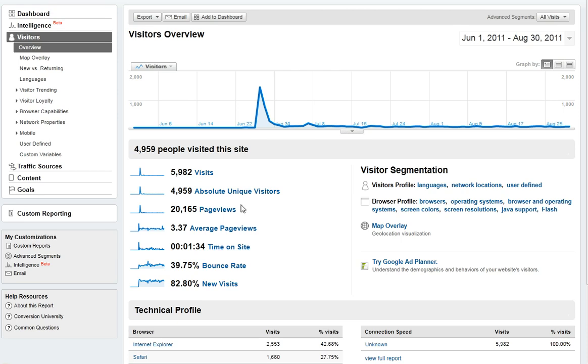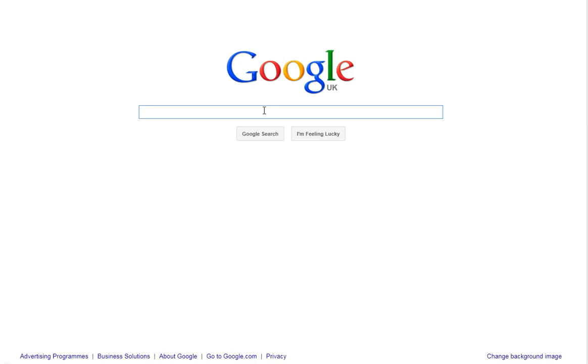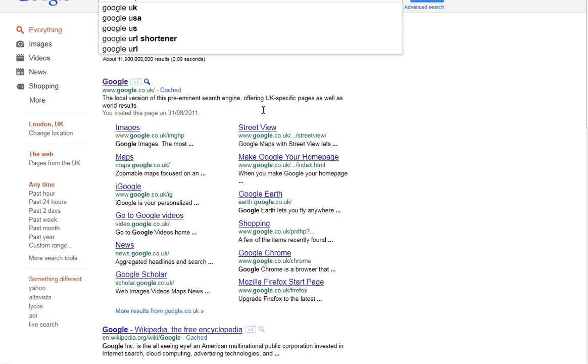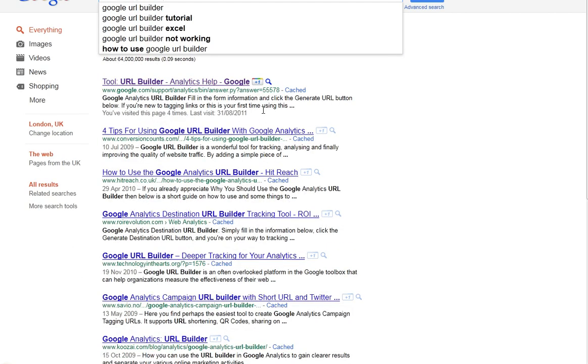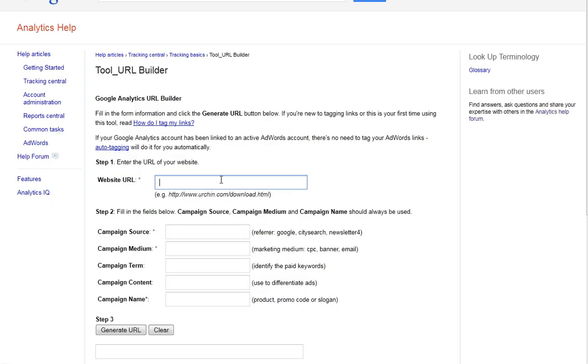So the first thing to do is go to Google, go to the Google URL Builder. This tool will allow us to tag URLs in a way that we can find this answer. The URL is a bit strange, but don't worry about that. As long as you're going to google.com, you're going to the right place. Bring in my website URL.